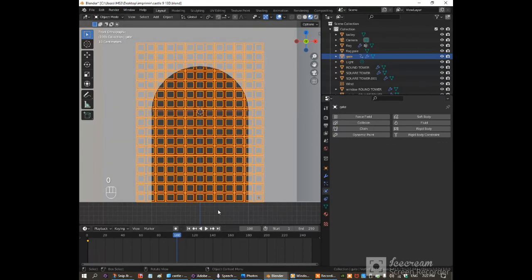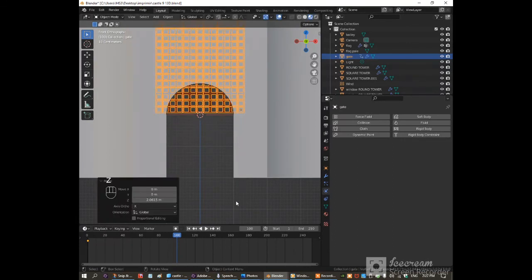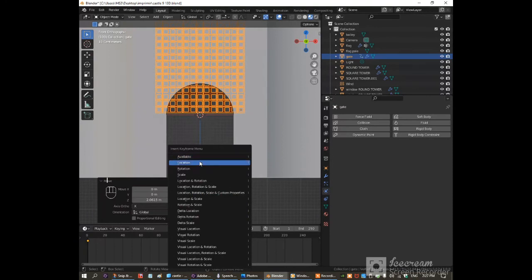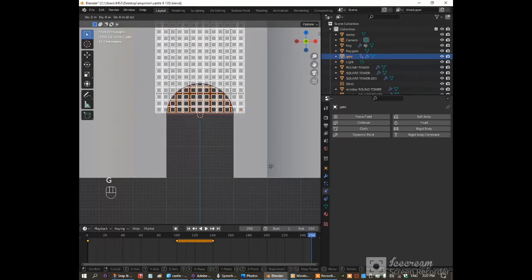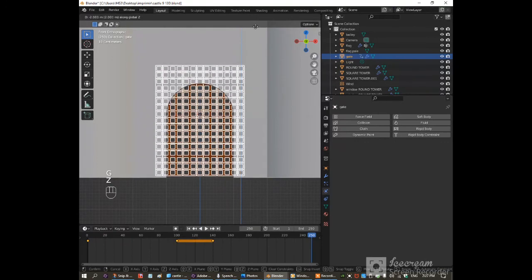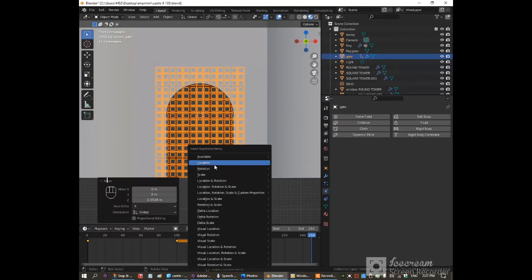Let's go to frame 100, and now we're going to open the gate, GZ, just open it up to about here, and then again with the cursor in the viewport, press I and then set a keyframe for location. Let's go to frame 140, and again we're going to set a keyframe for this location, I, location, and that holds it up. That's going to hold it for 40 frames. Let's go to frame 250, and let's close the gate, GZ, close it. And then again with the cursor in the viewport, let's set a keyframe for location.